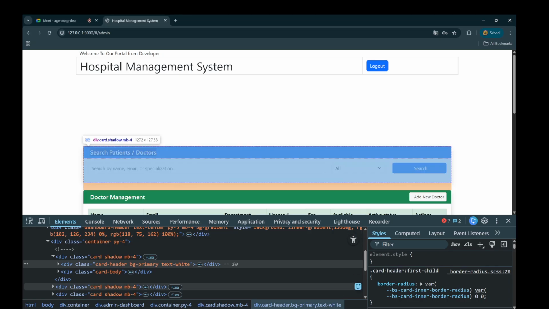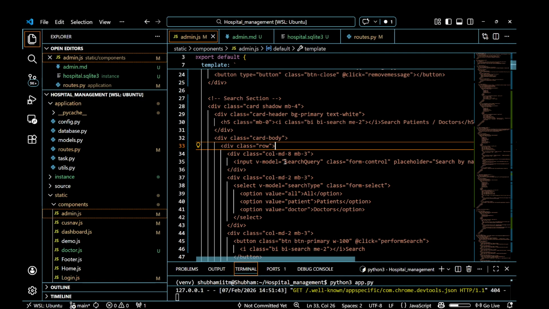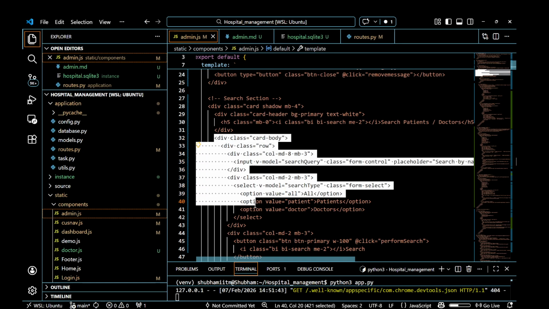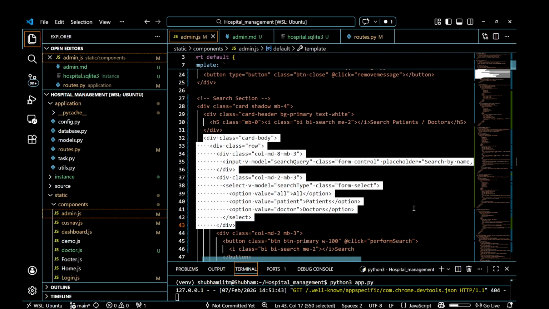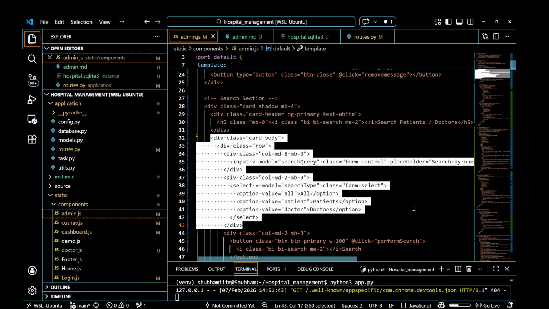This search percent is actually according to this code. I think you all can see over here. This part is for the search. The design part is up to you; how you will design it, I am not telling.